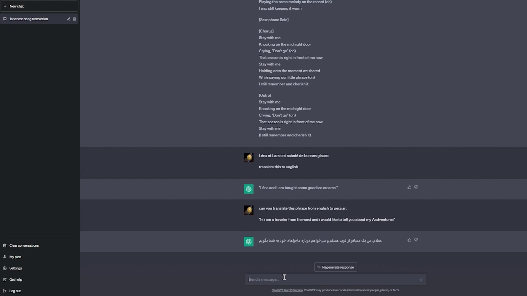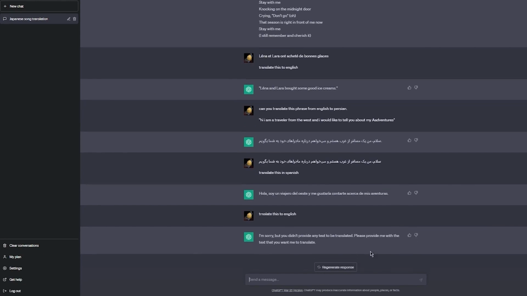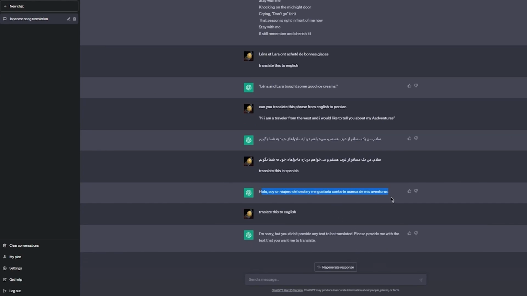It gives you a proper translation in Persian. And then obviously you can just copy this, come here, paste it, and write, translate this in Spanish. You can write that. Look at that. So it translates it in Spanish. And then you can write, translate this to English. And once you do that, make sure to add the text.